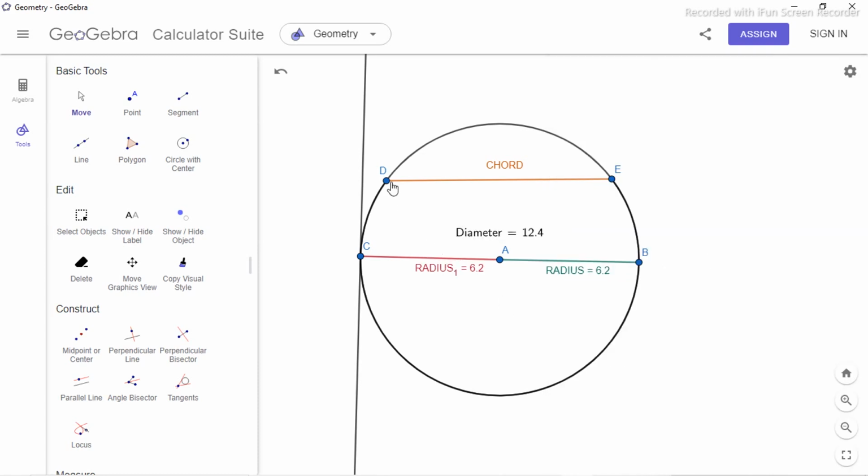As you can see, these are the components, or should I say the terms that we are going to be using. So this is the chord. We have also the arc, as you can see, from D to E and all that stuff. We have a lot of stuff going on here.